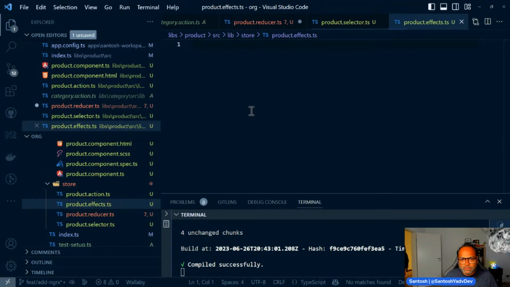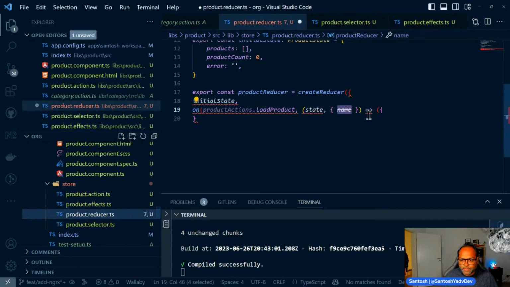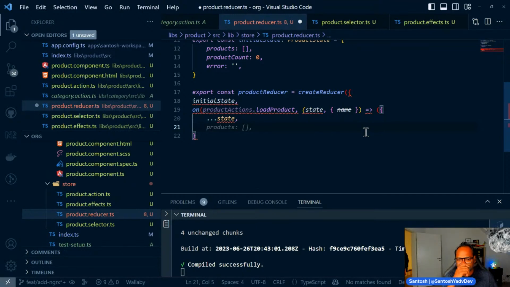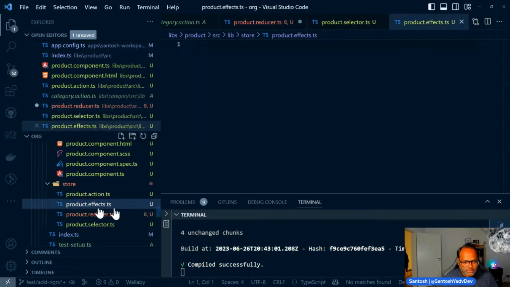This is name. And should we save this? I mean, load product should be handled by effects, not this. So okay, not here, not here.